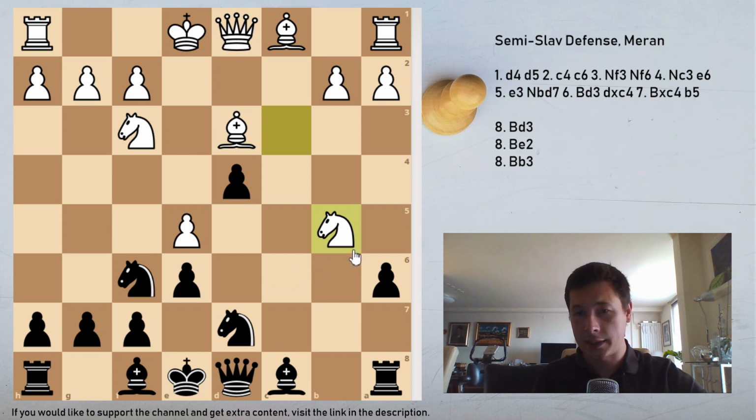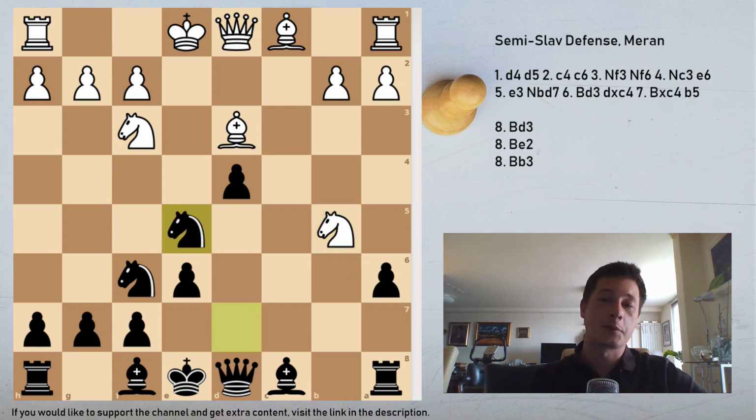So you can take the knight immediately. That's the best move, and that's the most theoretical move. Or you can take on e5. And this I'm showing you because I have been preparing it for a tournament game to surprise my opponent.